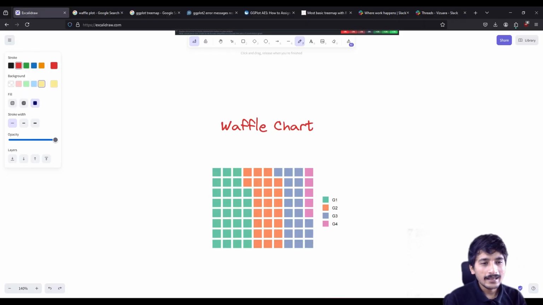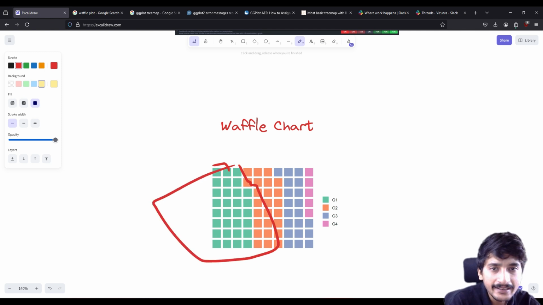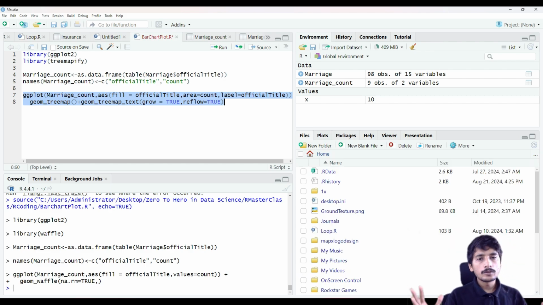Now it's time to look at the waffle plot or chart. Basically, in this, the plot is represented by a grid or a square box, and each square box contains the particular area of the percentage that it contains. So now it's time to look at how you could use waffle plot in R.